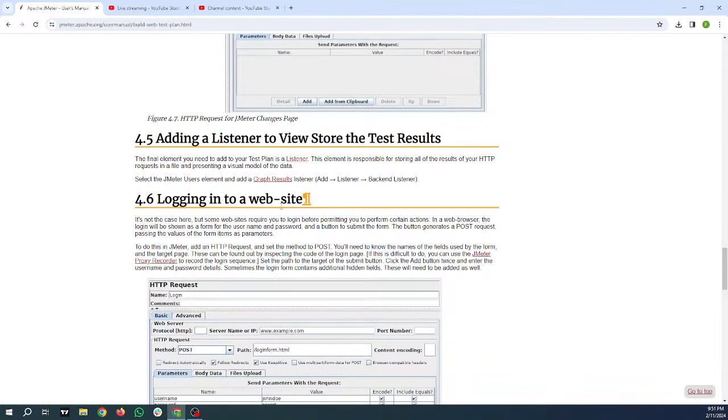Login into a website. It's not the case here, but some websites require you to log in before permitting you to perform certain actions. In a web browser, the login will be shown as a form for the username and password, and a button to submit the form. The button generates a post request, passing the parameters.